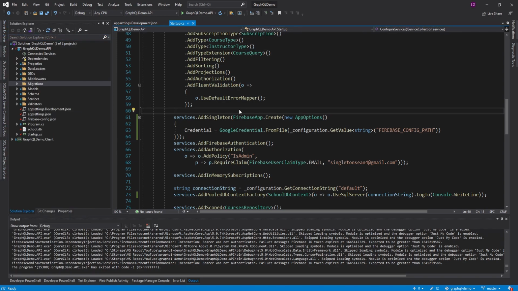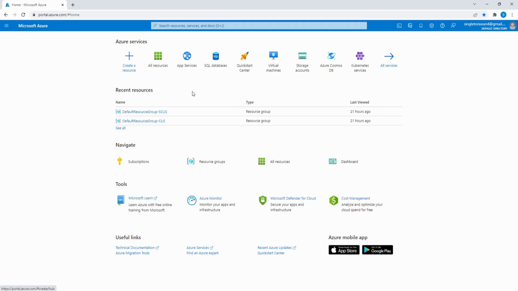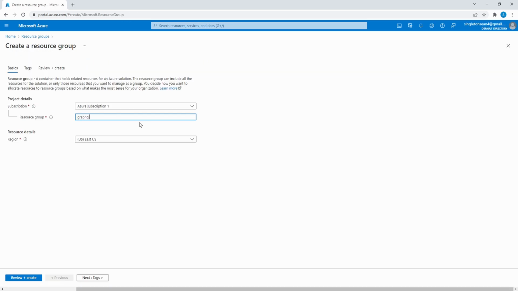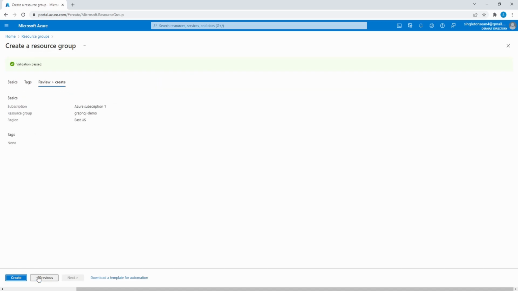So now we can connect to an Azure SQL Server. So let's head over to Azure. All right, so this is the very beginning of our Azure adventures for this application. So I'm going to start by creating a new resource group for all of our application's resources. So let's create that. I'm going to call mine GraphQL demo, and we can create this.